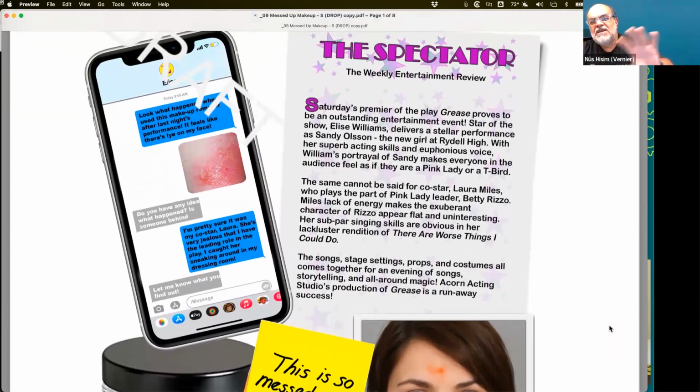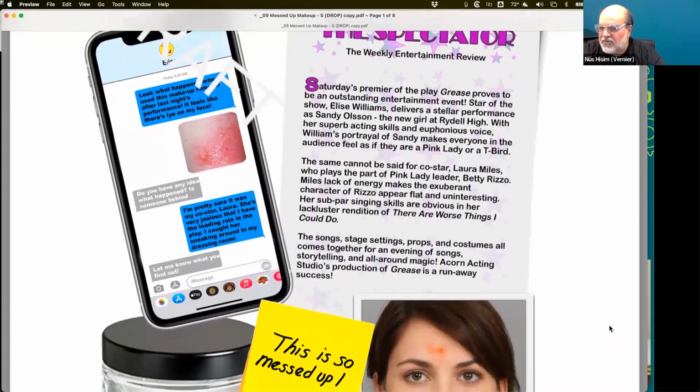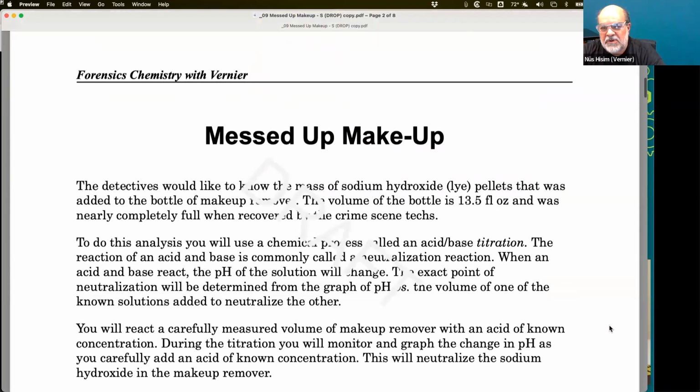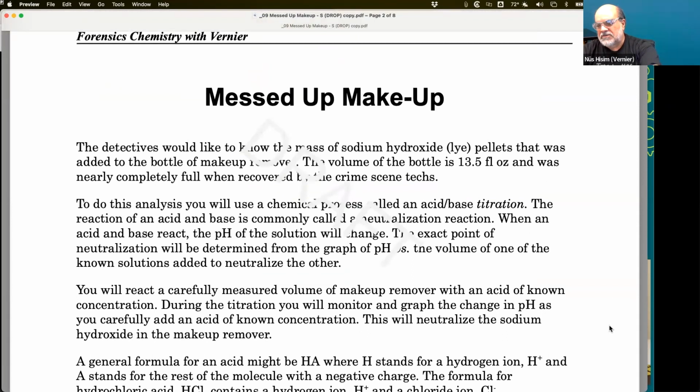And there's some texting going on between Elise and a friend, I guess. So there's Elise, and she was taking her makeup off, and she got this rash, and it got pretty severe. Police were called, and you read the little bit of the scenario and the experiment. The detectives want to know. Someone suspects that sodium hydroxide was added to the makeup remover, and so your job is to determine the mass of sodium hydroxide that was placed in the makeup remover.